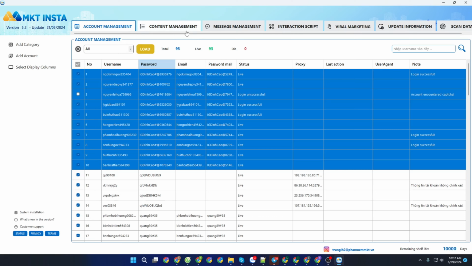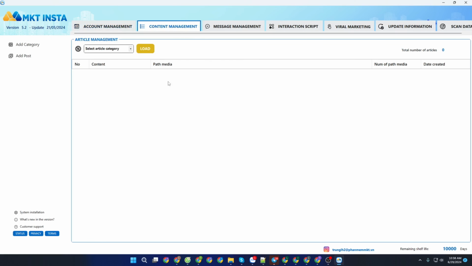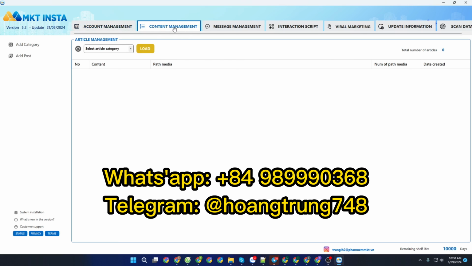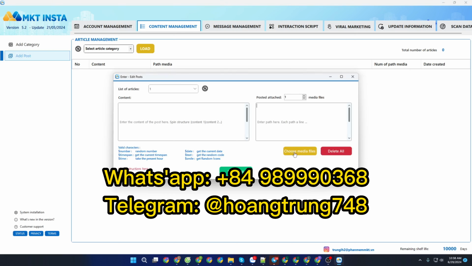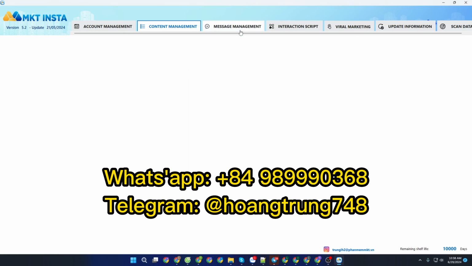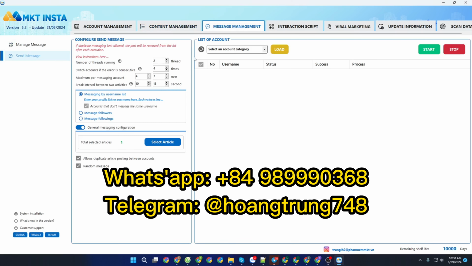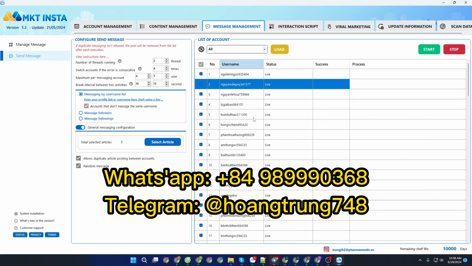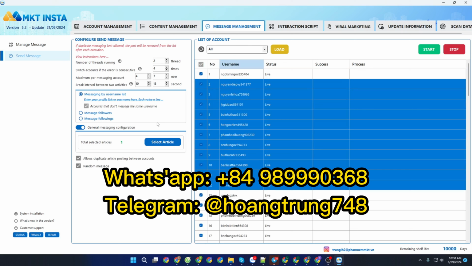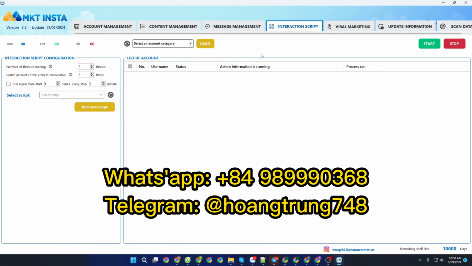The next section is content management. This section helps us manage content for work such as posting, texting, or commenting. People can add new content here, attaching images if desired. After that, I can press save. Next is the message management section. This section helps us manage messaging with a series of different accounts. Everyone just needs a list of account username addresses. After I have installed it all, I just need to select the Instagram account I have so I can do the texting.